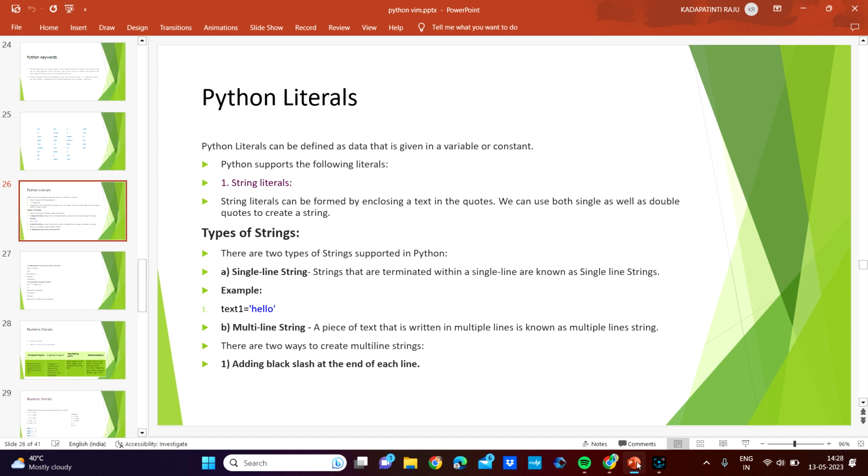String literals. String literals can be formed by enclosing a text in the quotes. We can use single as well as double quotes to create a string.